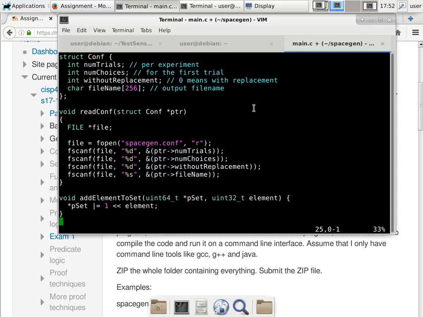But as long as element is between 0 and 63, the result of the shifting operation is going to be a bit pattern where we have 63 zeros and a single one. And the position of that one depends on element. If element is 0, then the 1 is the first bit or the least significant bit. If your element is 3, then we'll have 3 zeros on the right-hand side of the 1. And then the rest of that number is also going to be zeros. Is that okay? Any questions about this part?